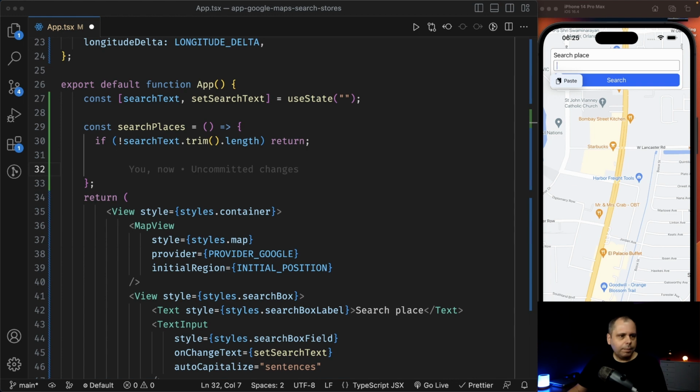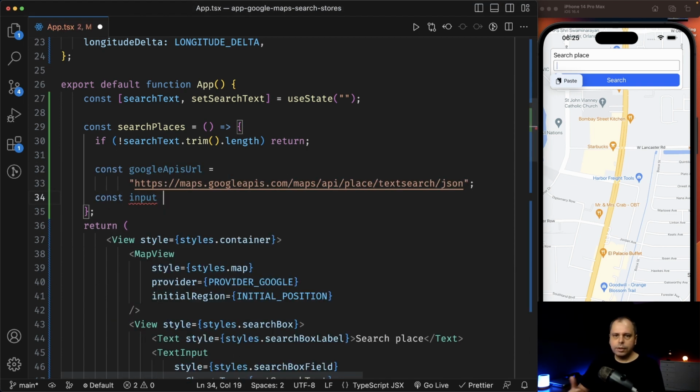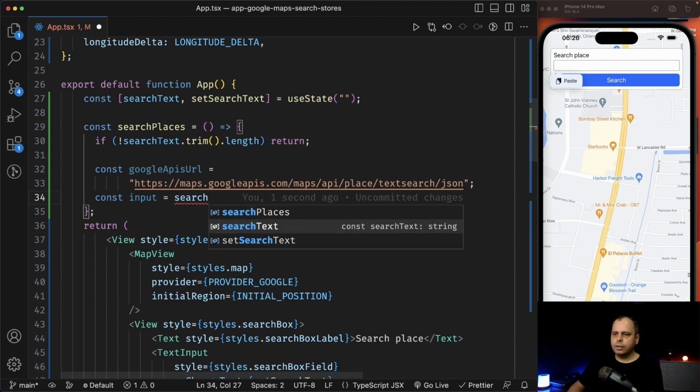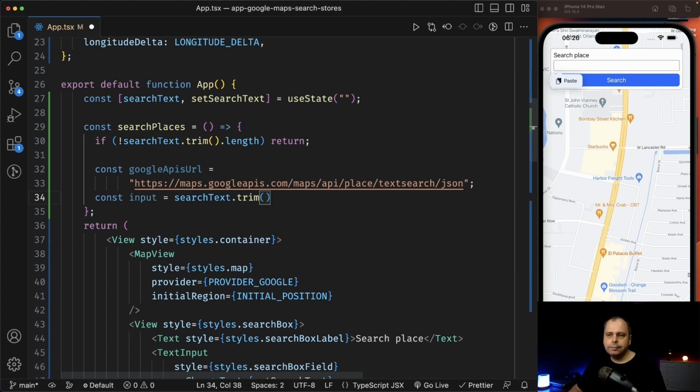So the Google API URL is this one. I'll get here the input, the text I'm searching, but I will remove the spaces from the beginning and the end just to be sure it won't have any error. So I'll call print again. I have the input. I can set up the location I'm searching.